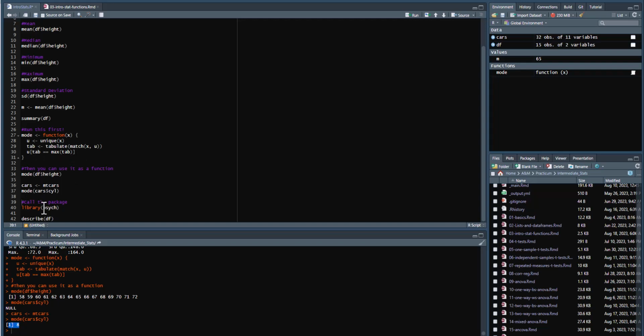There is a package that we'll be making use of, the psych package. It has a describe function that is similar to the summary function, but it gives more information or different information. Before we can use the describe function, we need to first call the psych package. So we use library psych, and that's saying we would like to please use some of the functions contained in this package. Then we can use describe on our data frame.